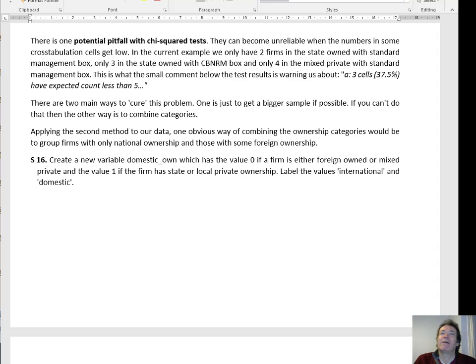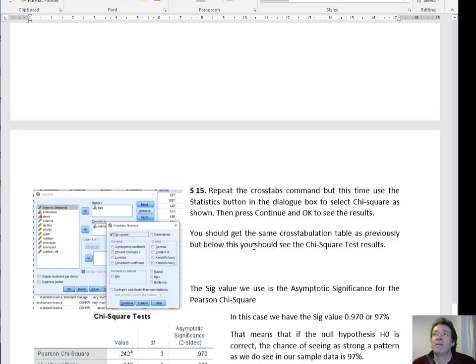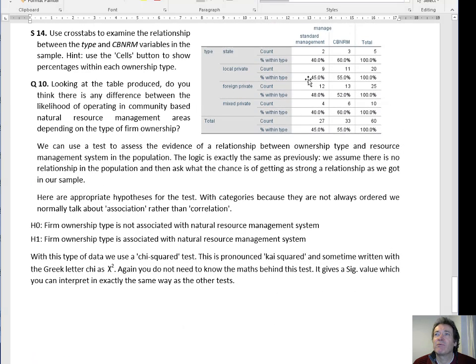Hello and welcome to SPSS Class 4 from part S16, where we're going to combine some of these categories because when we look back at the crosstab results, the numbers in these cells are too small. So strictly speaking, for reliable results we want bigger numbers. One way of doing it is to combine state and local private, those are all the ones that are owned within one country, and then combine foreign private with mixed private, the ones that have some foreign ownership.